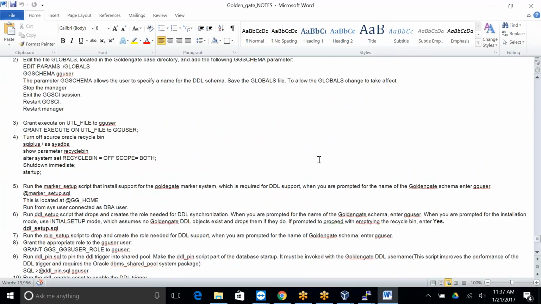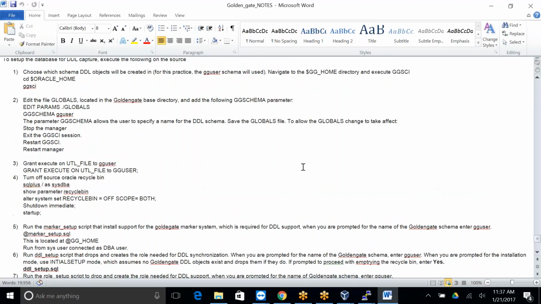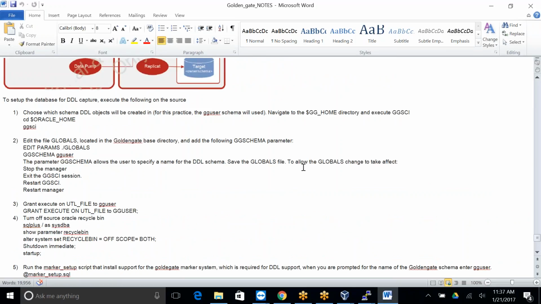For implementing Golden Gate, we can divide into two categories. One is the changes at the database side, and another one is changes at the Golden Gate side. So first I am going to discuss the Golden Gate database level changes.